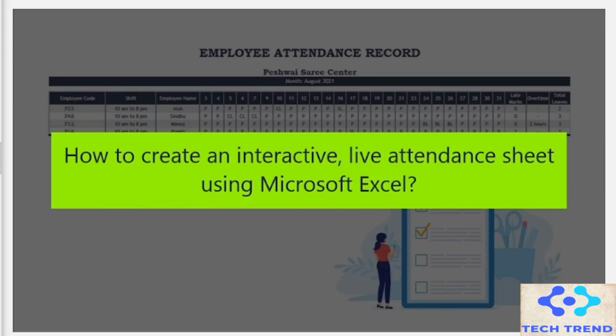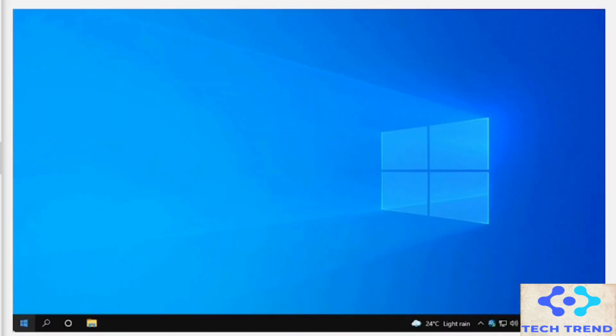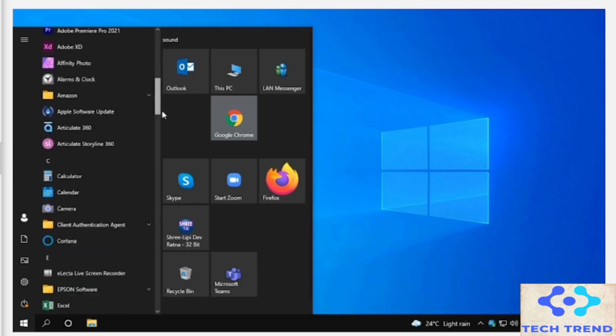Interactive, live attendance sheet using Microsoft Excel? Let's create a staff attendance sheet. Open Microsoft Excel from the Start menu.